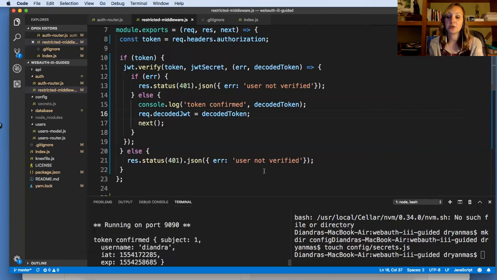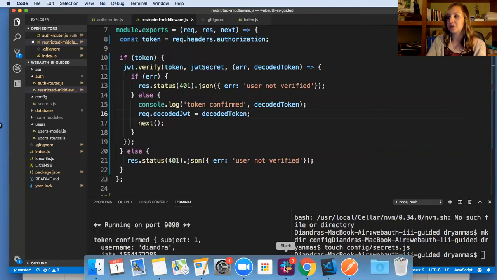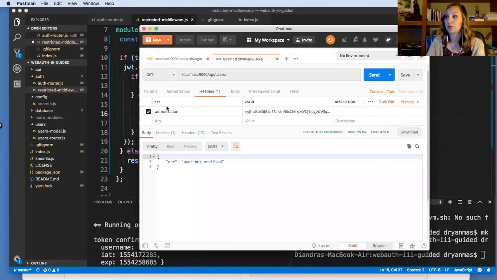Is it common to see a token as an HTTP header? Yes. And specifically to see it as the authorization header. In fact, I don't know if you guys noticed, but when I started typing, it actually auto-suggested that for me because it's expected.